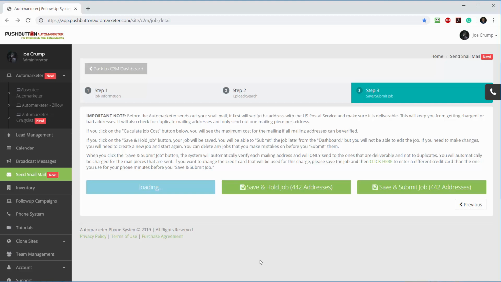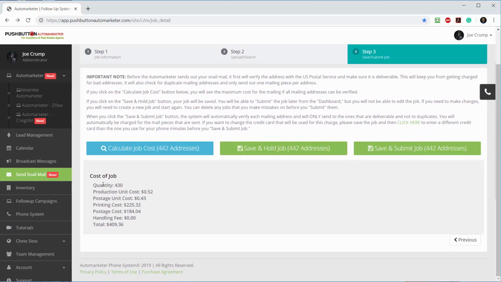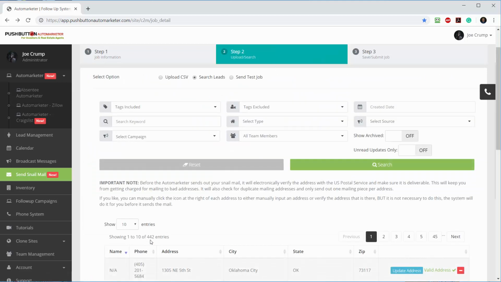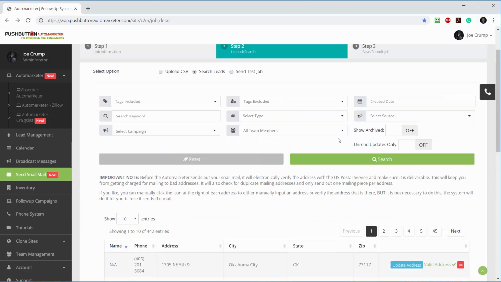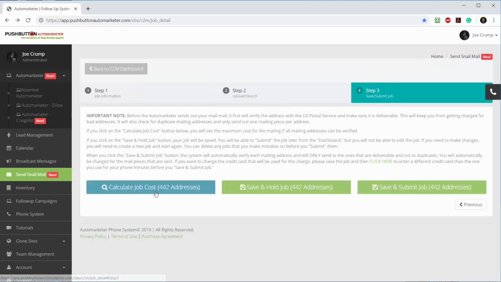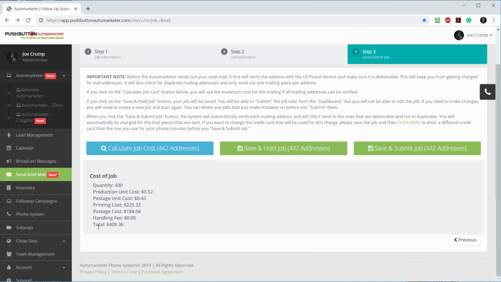Now when I click on this, it's going to calculate it. So it's going to show me that 430 are going out. Now if I go back here, remember there are 442, but it's looking at how many of those are valid addresses, and it's telling me that 430 of them are valid. And the total cost to send those out will be $409.36.